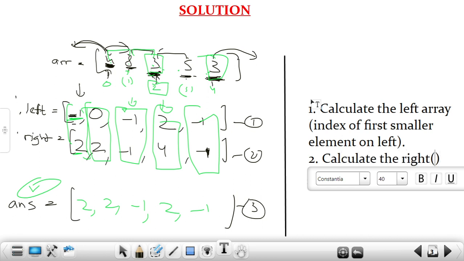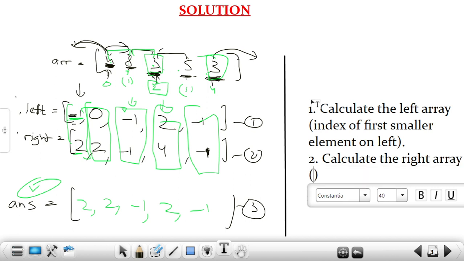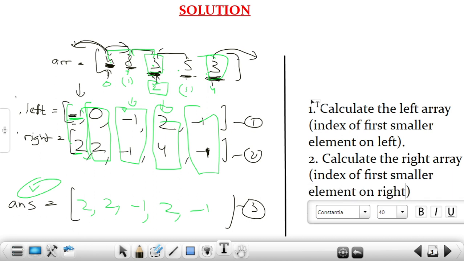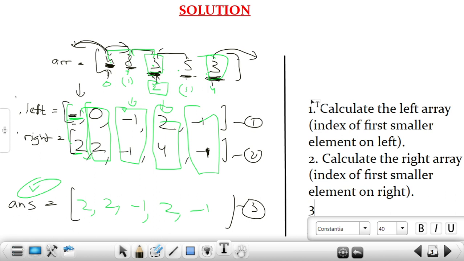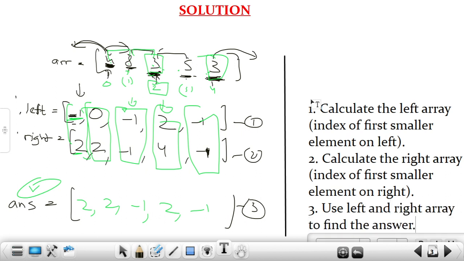Right array is going to store the index of the first smaller element on the right. Okay. Now, as we have calculated the left and right array, we can calculate the answer. So use left and right array to find the answer.